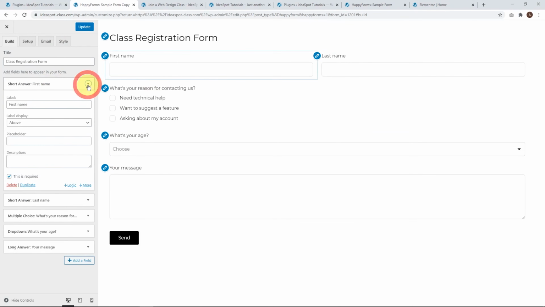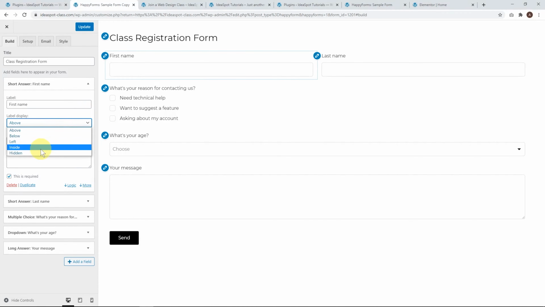Our first name, let's go ahead and click that down arrow and see what options there are. So the label is the first name and it is displayed above. Now this gives us a lot of flexibility in terms of where the labels go. Let's go through that to start with. Besides placing the label above, we can place the label inside the actual form. So I think that looks quite compact and I quite like that layout. The other thing you can do is place it below and you can place it to the left. And you can also completely hide the label as well.